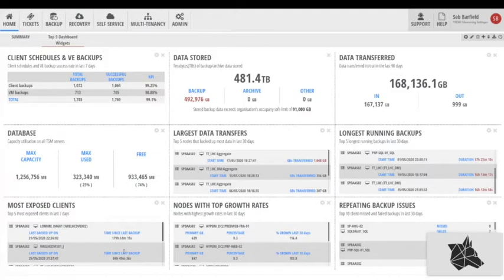Moving on, nodes with top growth rates. Again, capacity is a huge thing in the backup industry as such, and the growth rates are something that is key to look at. So this is looking at, on a node by node basis, what are your nodes with the highest growth rate?